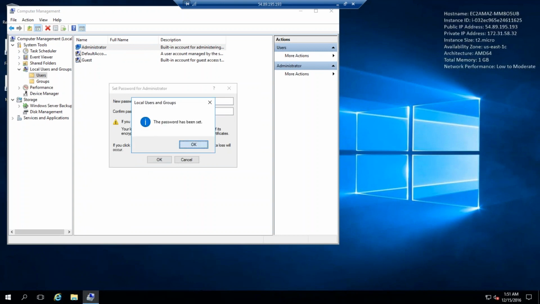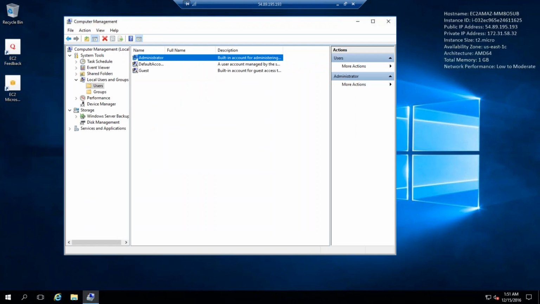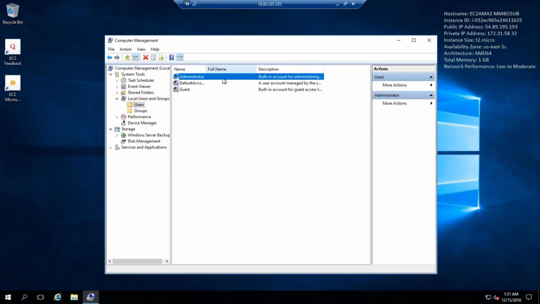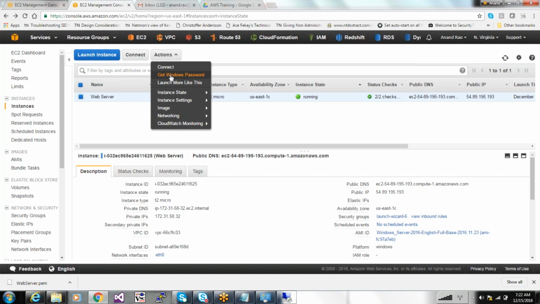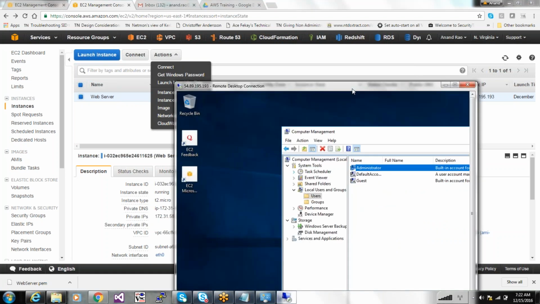So now, from now on, you'll never need your PEM file at all. Even if you lose it, that's okay, but don't lose this password now, yeah? Now, because this password is changed, the password that you generate from here will not work, right? So you can either use that or this.